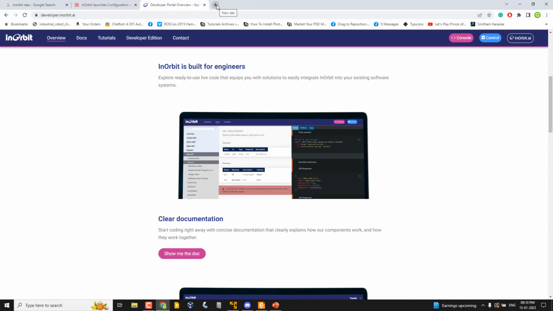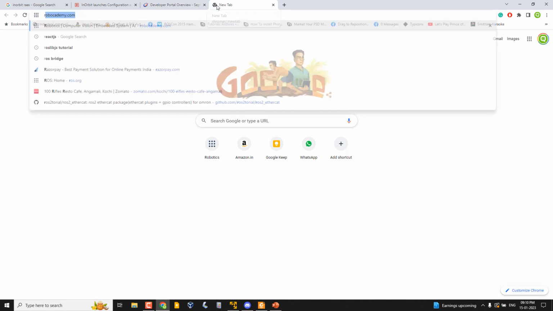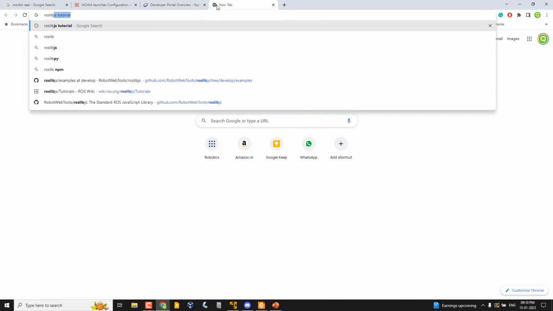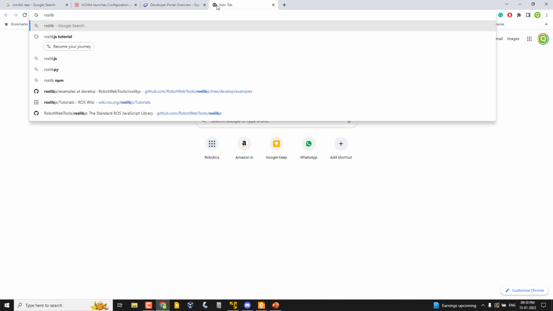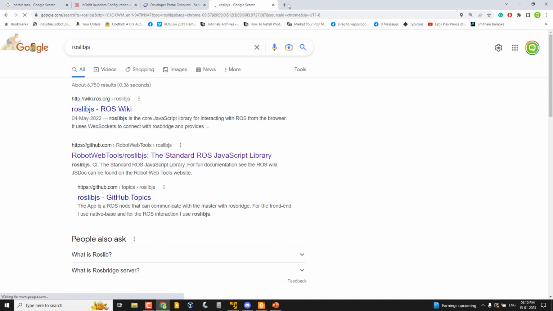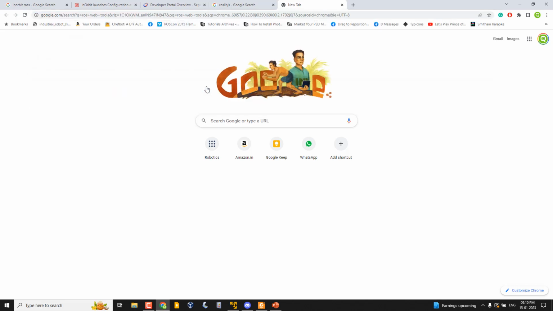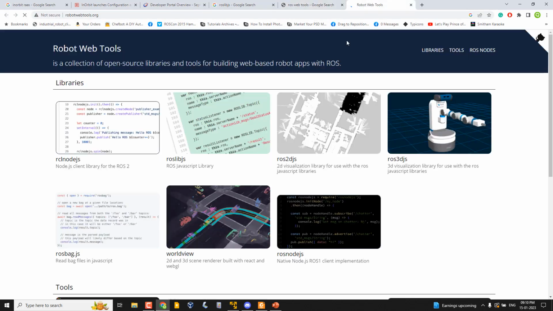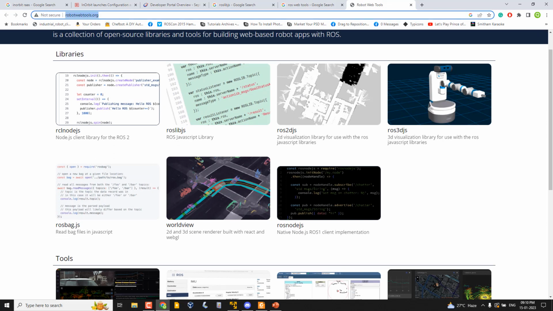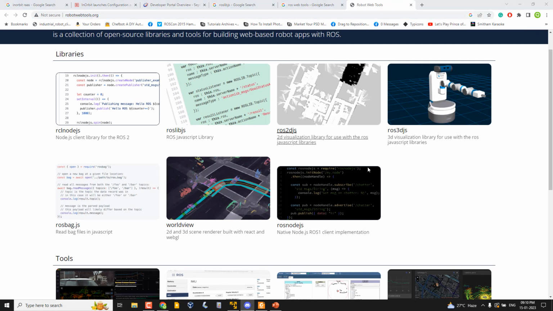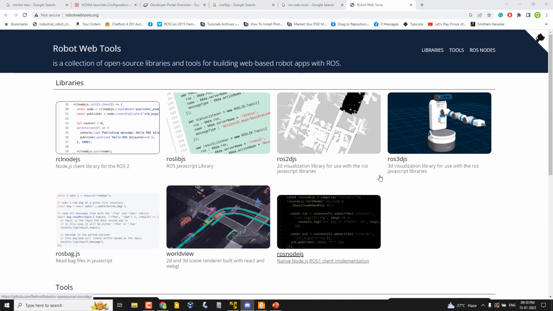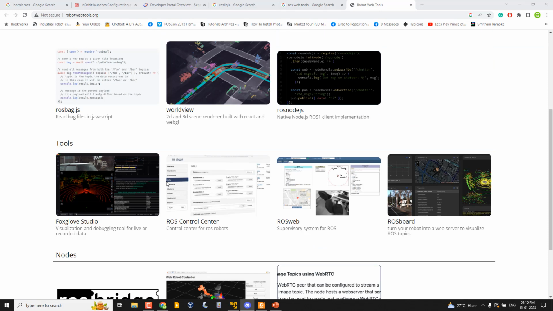If you just search for ROS lib, or ROS libjs, or ROS web tools, you will get a website. I think this is the important website you can refer to: ROS Robot Web Tools. It has all the things that we are going to discuss today related to the web application.